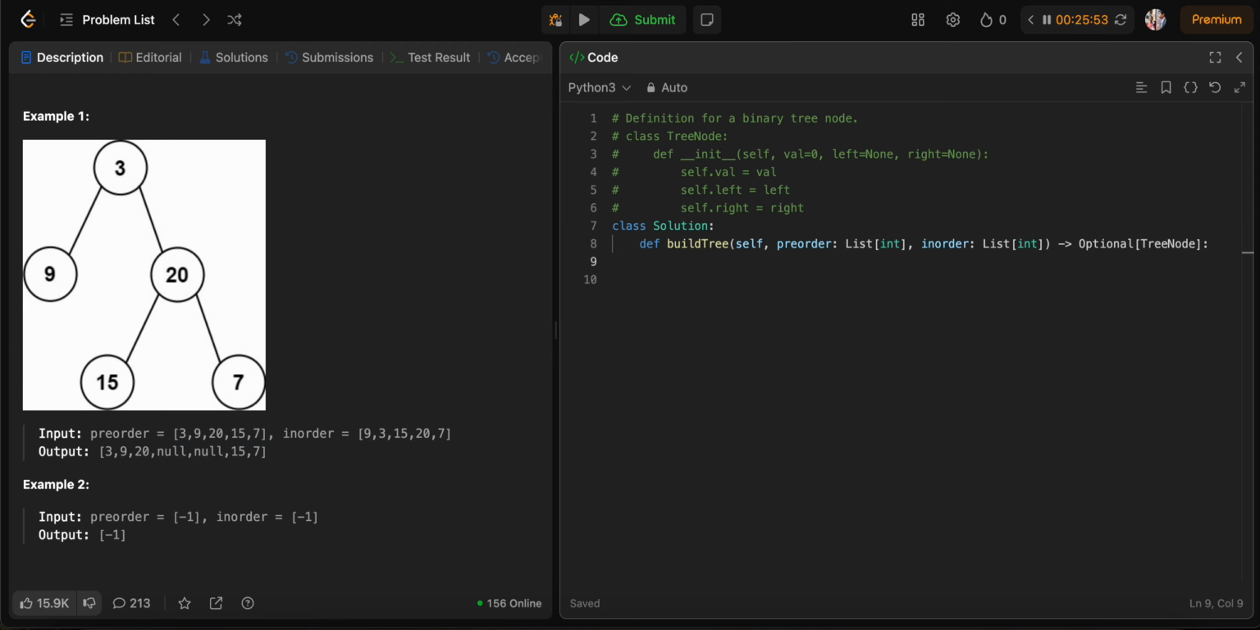So what I'll verify first is if the root list is defined, or the list is there. So if not pre-order and not in-order, if both are defined, then only I will proceed, otherwise I will return none. Right, now I will try to find the root.